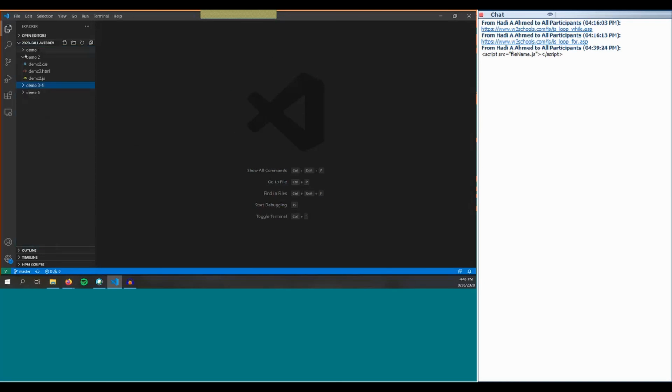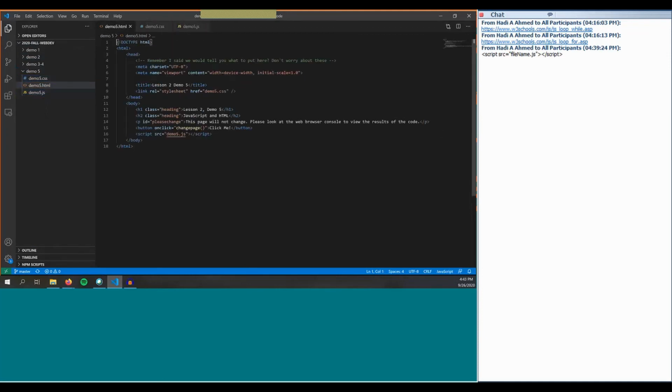Here we go, demo 5. Let me minimize some of these tabs here. HTML, okay. So this file looks pretty regular, pretty normal if you ask me. Now in this body, the only important thing is these H1, H2 tags, these heading tags, have a class. The class name is heading. Again, we can have multiple elements with the same class name. We next have a paragraph tag with the ID of please change. As a reminder, you can only have one of each ID per HTML file.